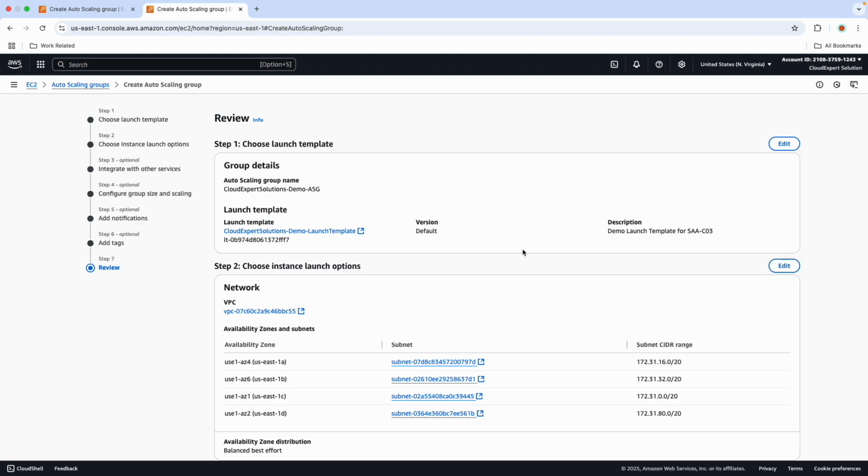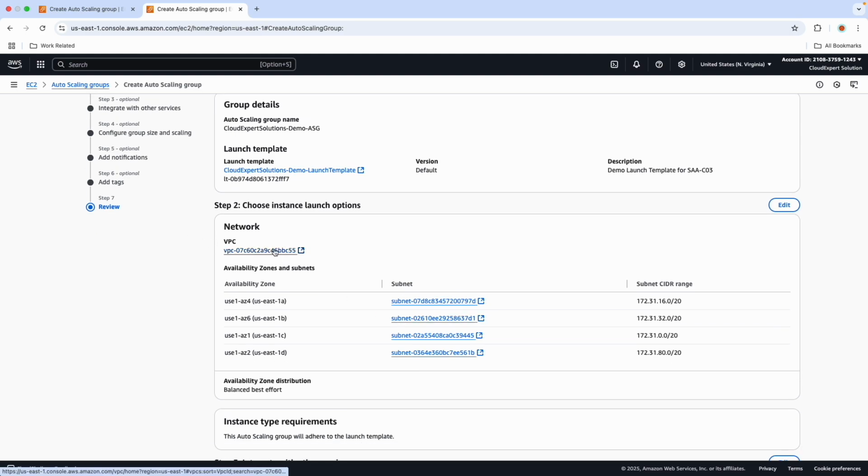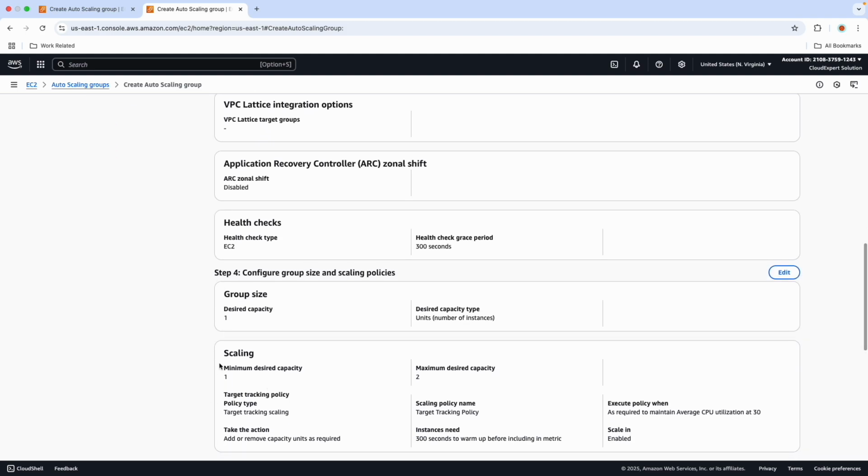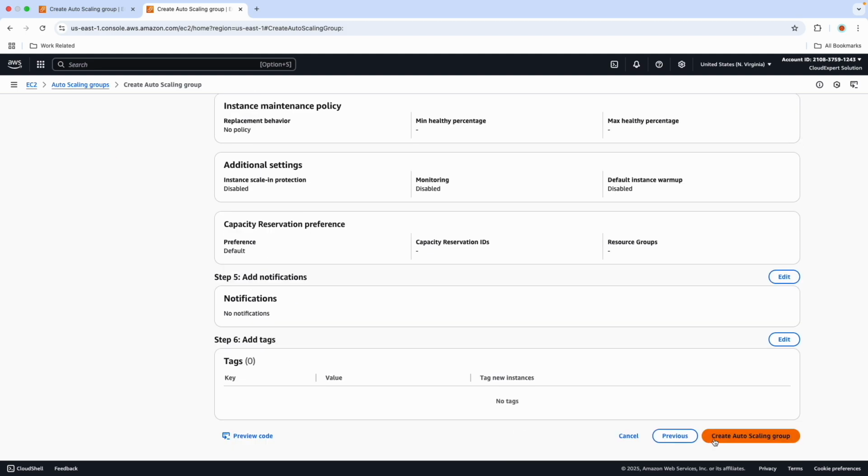And the final step is review. Here you have all the details, whatever we have selected. We have selected the default VPC. We have selected 4 availability zones from US-East-1A to US-East-1D. In terms of availability zone distribution, we have used balanced best effort and all other details. Now let me click Create Auto Scaling Group.